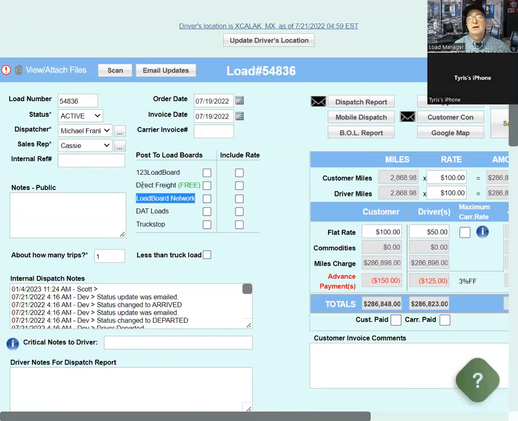Yeah, I told them about 123 Load Board, Direct Freight, DAT, and TruckStop. But Load Board Network, you said that's presented to 50 different load boards. Right. And they charge, I think, $29 a month for that. You would use that if you need more activity. You're not getting enough calls of interest for the loads that you have open.